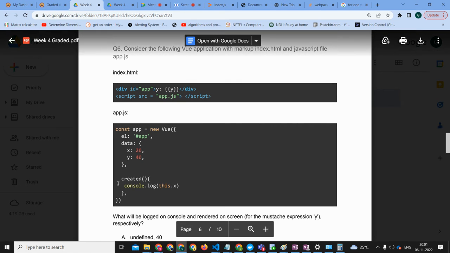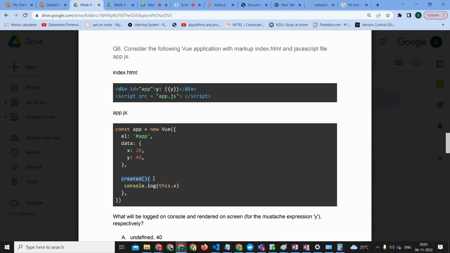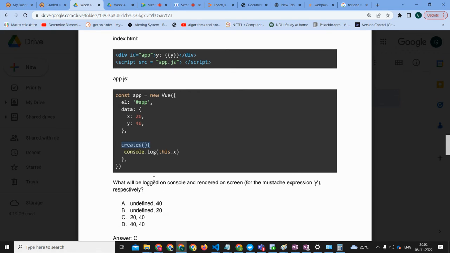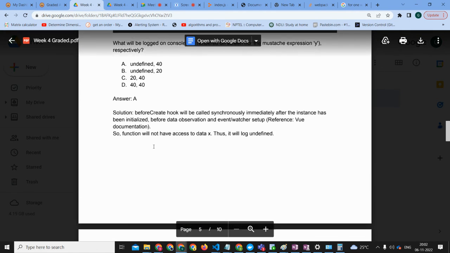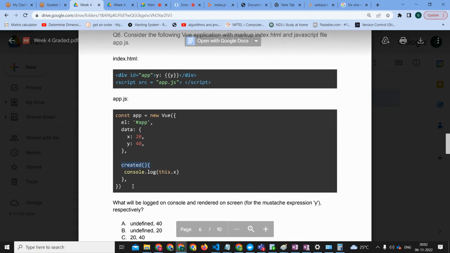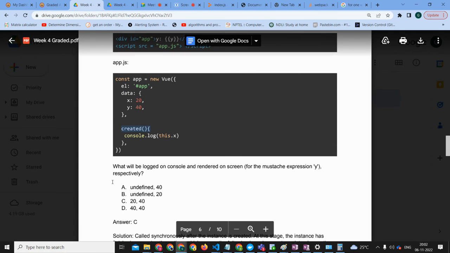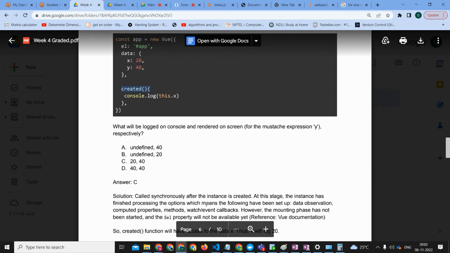This is exactly a similar question. The change is that this time they are using created in place of beforeCreate. The difference between the two functions is that created will execute the statements after the complete app creation. So this time it will be able to log 20. So the log will be 20 and 40. The previous one is before create, and now this is after creation, after everything is done.